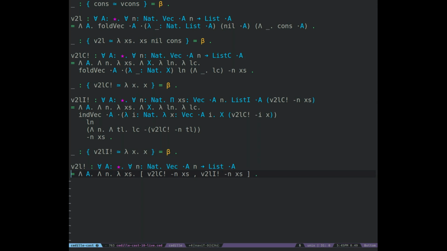Reuse is also possible in the other direction. Lists can be converted to vectors whose length index is the dynamically computed length of the original list. For every element type A and for every xs list of A, we can produce a church-encoded vector whose length index is the length of the list.